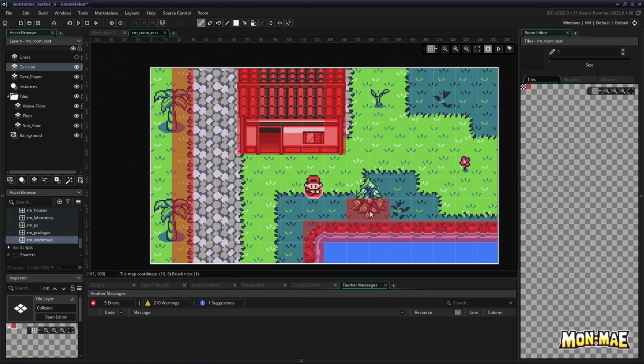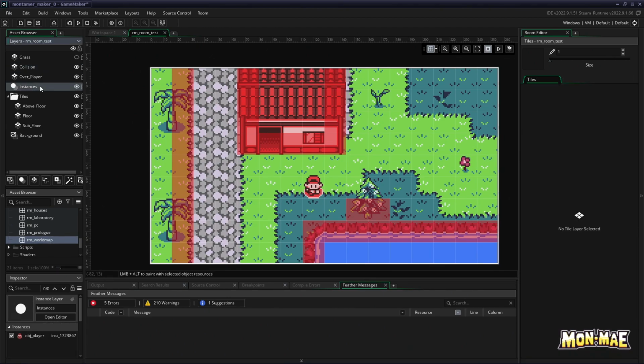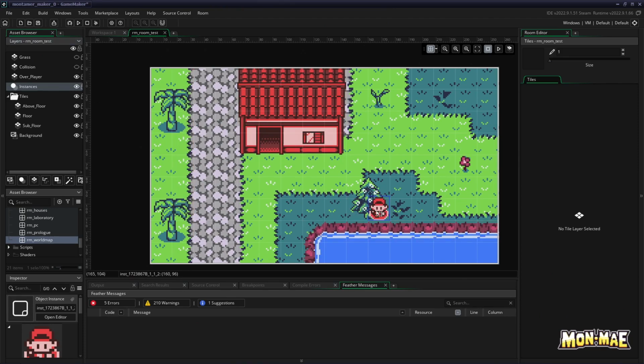We don't really want the player to collide with this tree because, as you can see here, if we grab the player, he is on top of the tree. And usually we don't really want the player on top of the tree if it's the trunk, but we do want him behind the tree, especially for this top part of the tree.